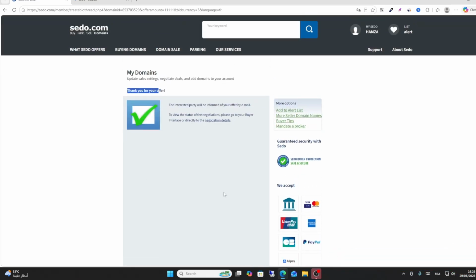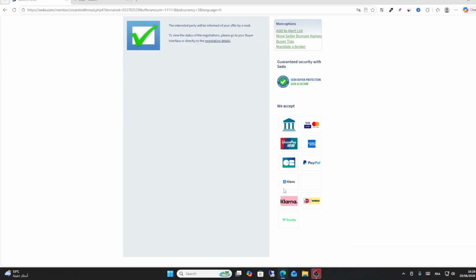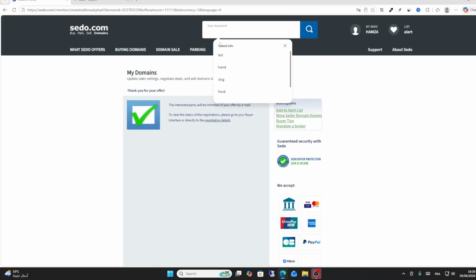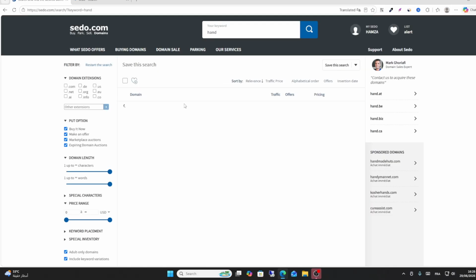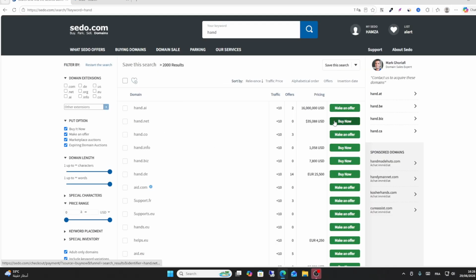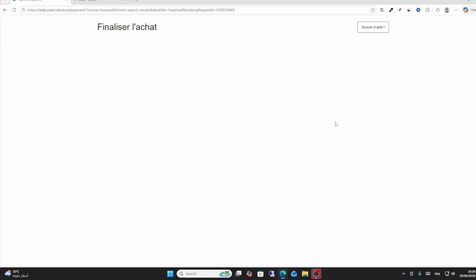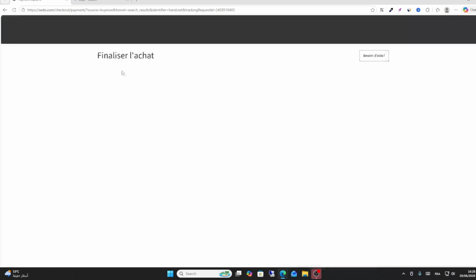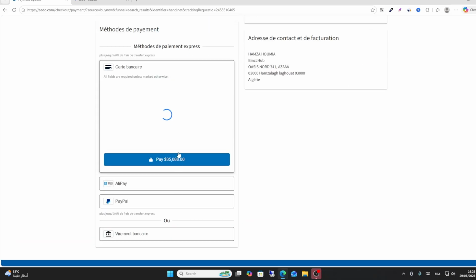If the seller accepts this offer, you can complete your process via payments, Visa or credit card. You can also use the search bar. From this search bar keyword, you can buy this domain directly. Click buy now. This is for make offer, and this is buy now. When you click buy now, you will see the checkout page. From this checkout page, click pay with this option, credit card, and these details.